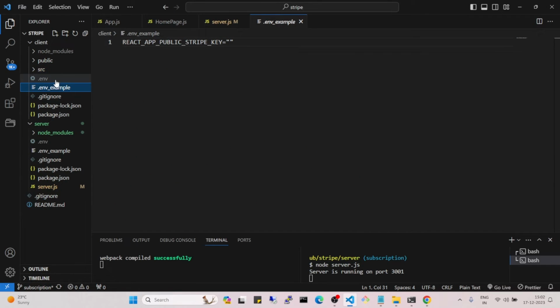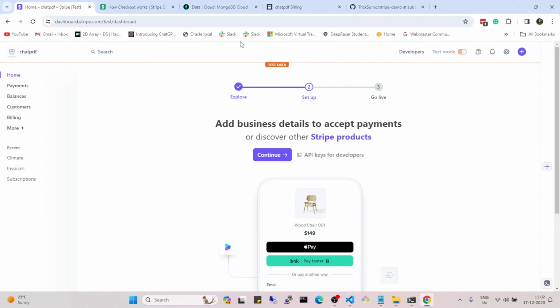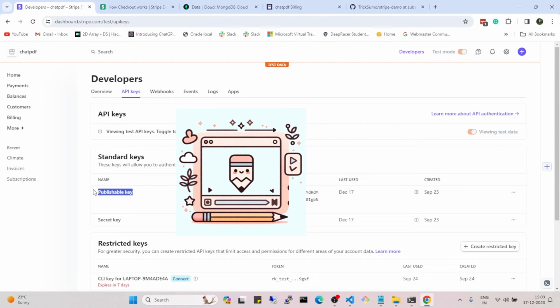So you need to update two environment files. First is this file, which is in the client, and second is this one, which is inside the server. So in the client, you need to update the public Stripe key, and in the server you need to update the Stripe secret key, Webhook secret key, and MongoDB URI. The MongoDB URI details you can get from the Mongo Atlas dashboard, and for the public and private Stripe keys, you can go to the Stripe dashboard, then the developer section, and then the API keys section. In the API keys section, you can get the publishable key and secret key. So this is for the client environment file, and this is for the server environment file.